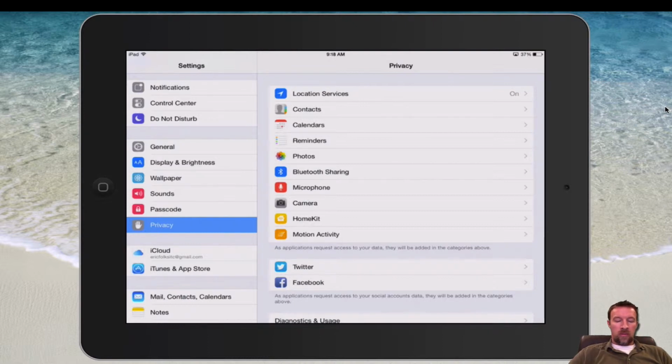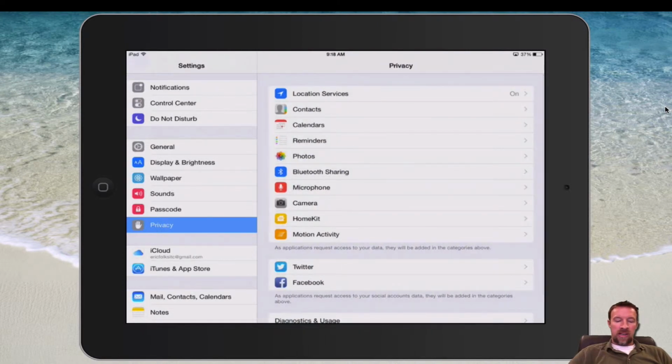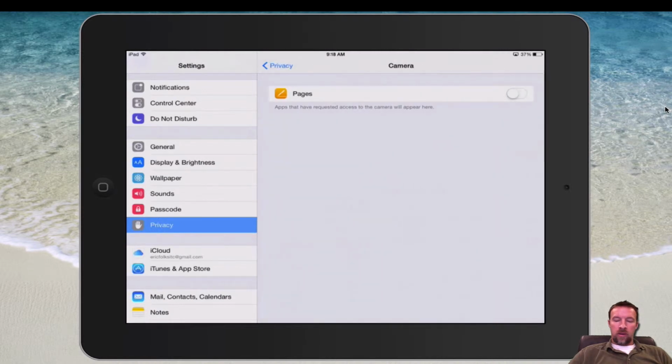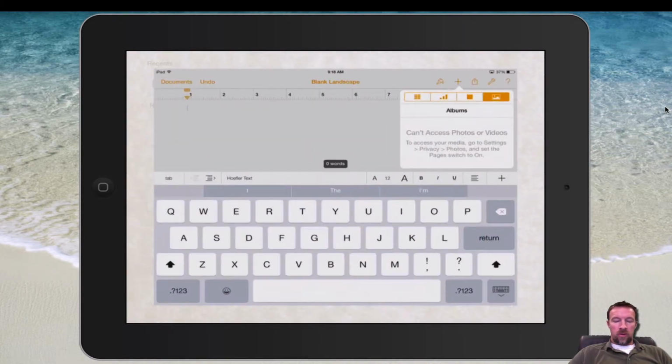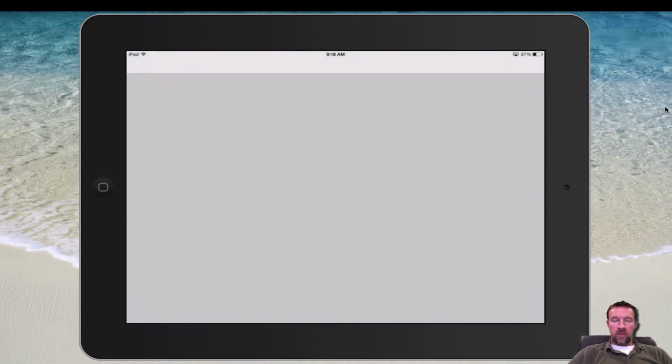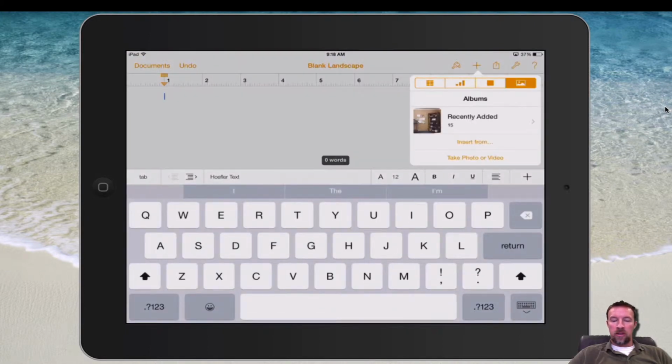First I'm going to click on microphone and make sure Pages is on there. I'll go back and click on camera, and make sure Pages is turned on there. Okay, now that I've got those things turned on, the app's probably going to reset for a second because now it has access to those things. And if I click on the plus again, ta-da, all of my photos are right there.